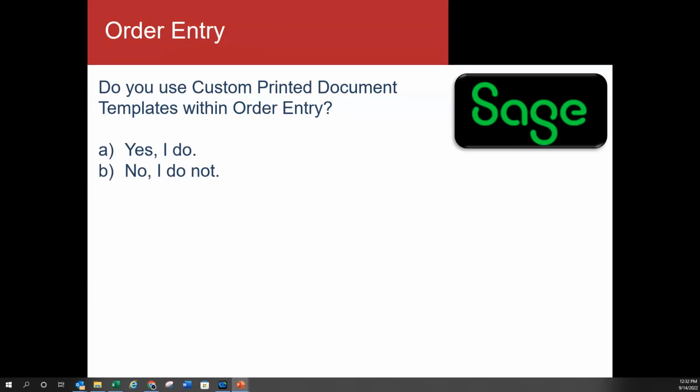You can create customized AR statements, okay? You can do customized AR invoices. You can do customized order entry invoices. You can also do, for purchasing, customized purchase orders. So if you do have to send your purchase orders out to your vendors, you can use it for those as well. They're not difficult to build.